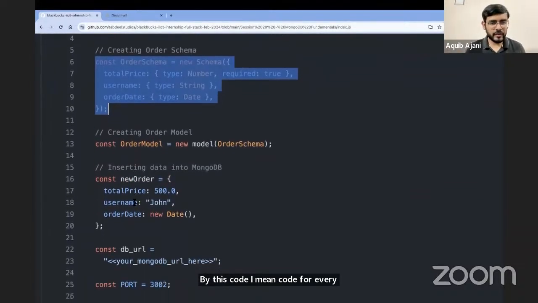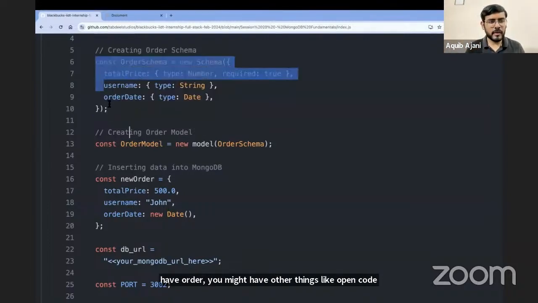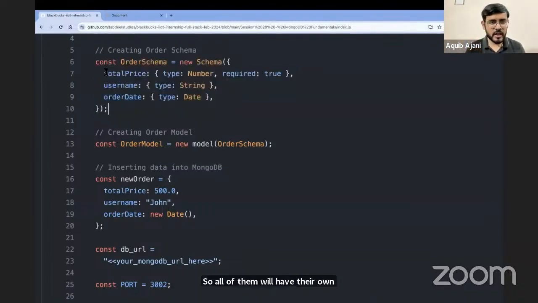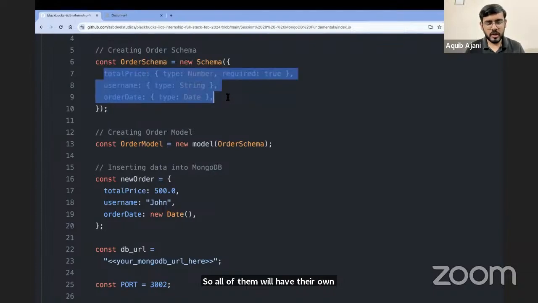So for example, if it is an e-commerce website, you will have user, you will have product, you will have order, you might have other things like coupon code, discount, etc. So all of them will have their own schema. For example, what will be the different values for the user? Well, username, address, phone number, user image. Maybe they have a card saved like credit card, debit card, something like that. So all of that will be a part of the user schema.